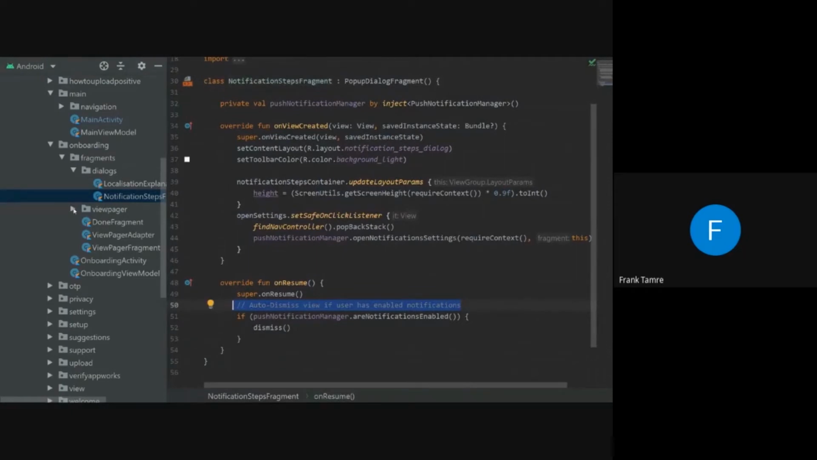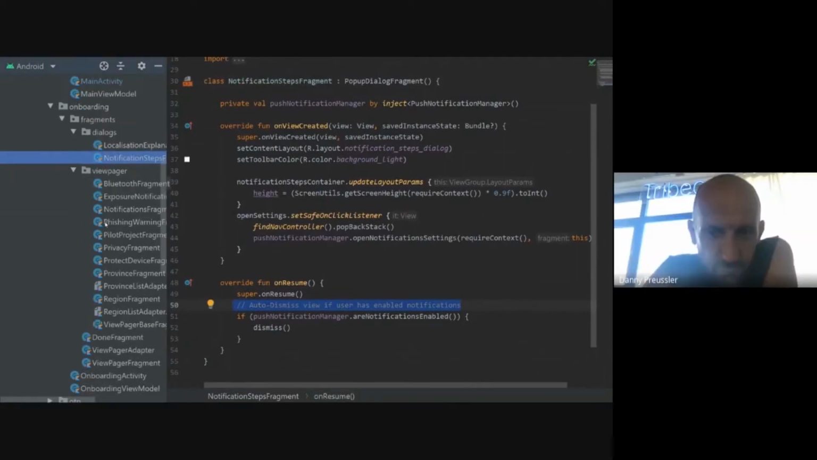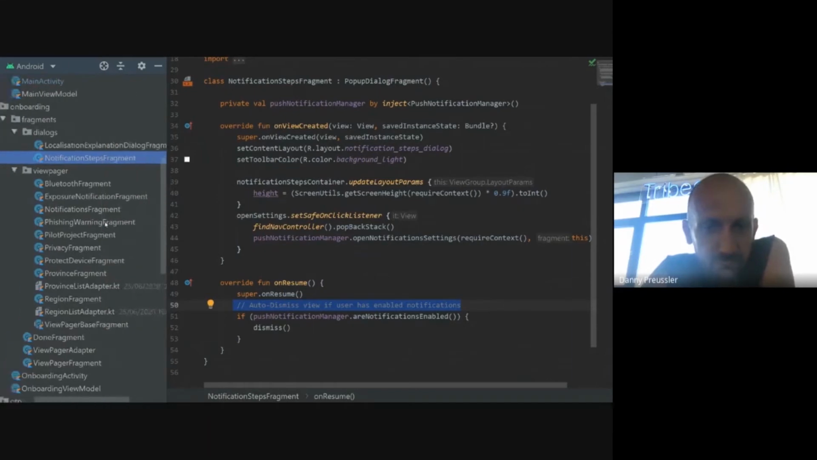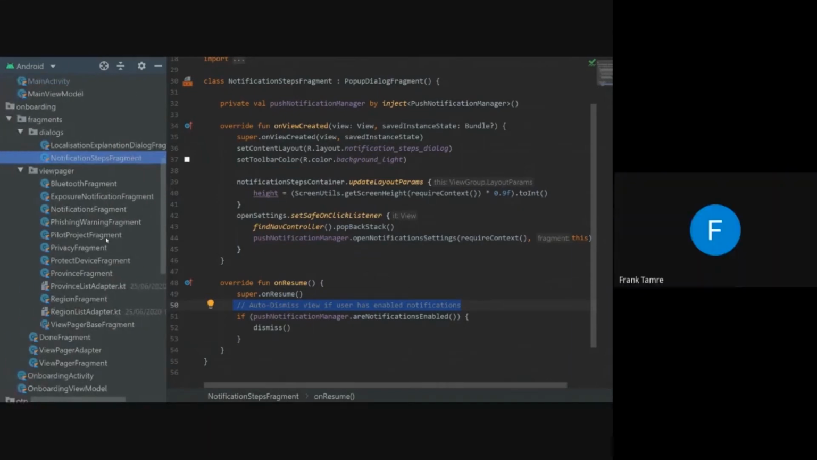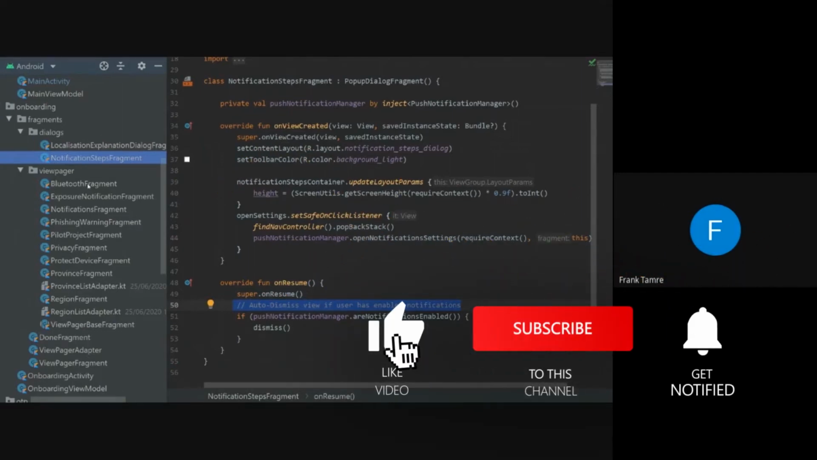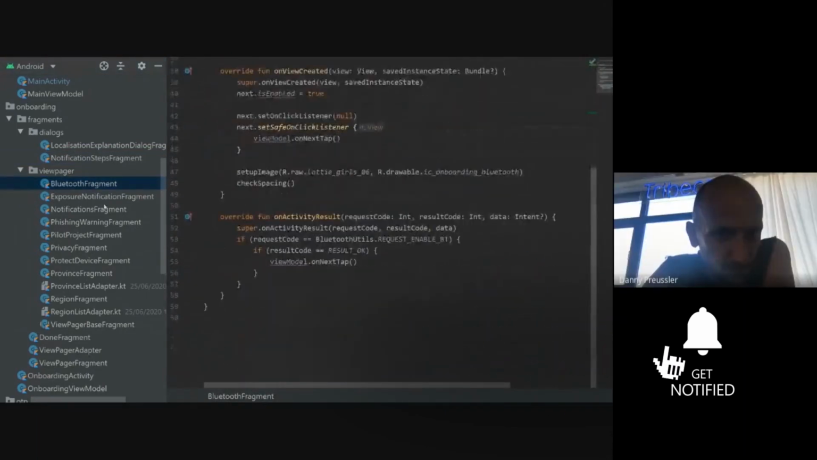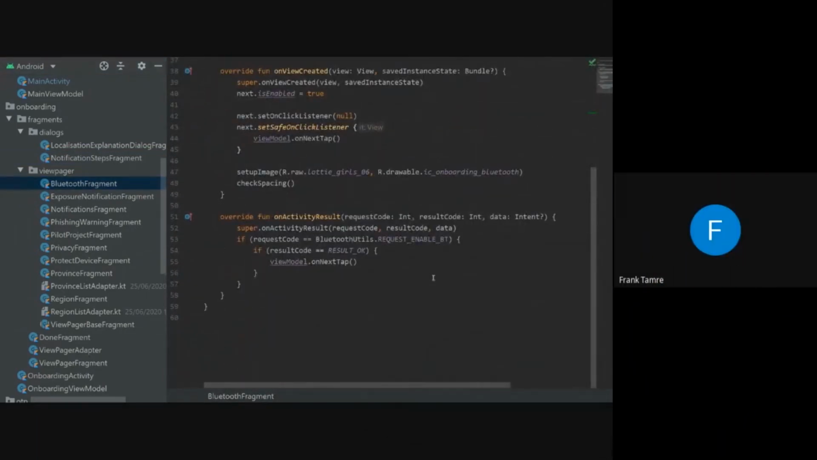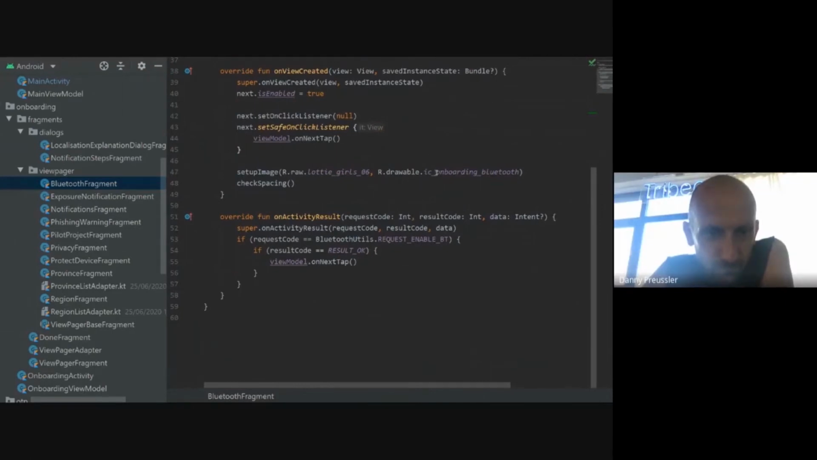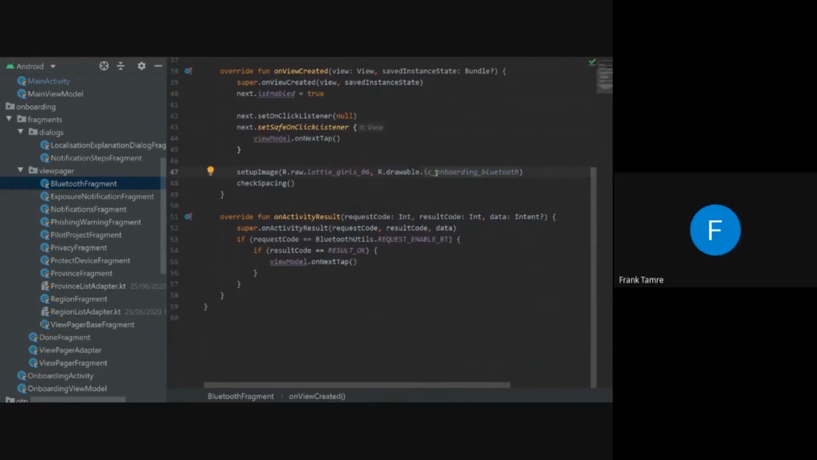Auto dismiss view if user has any notifications. Okay, let me just comment on this. I like the way they've arranged everything, everything to do with the fragments that they have there, like the Bluetooth fragment. I think this is one that was telling us to enable Bluetooth.